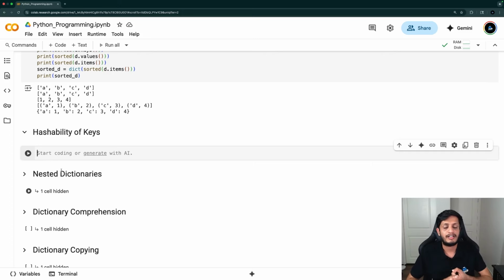Even if a tuple contains another list, that makes it mutable. Tuple is immutable, but the object inside it is mutable, and that's also not hashable. We have seen that in set lecture, and that also cannot be used as a key of a dictionary. But all immutable objects can be. So let's say a tuple can be used as a key because it is immutable, and again a string also can be.